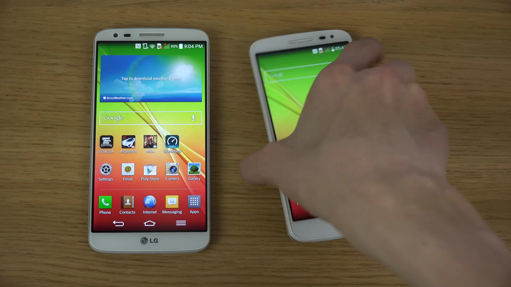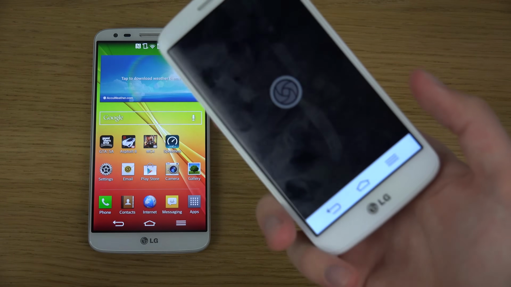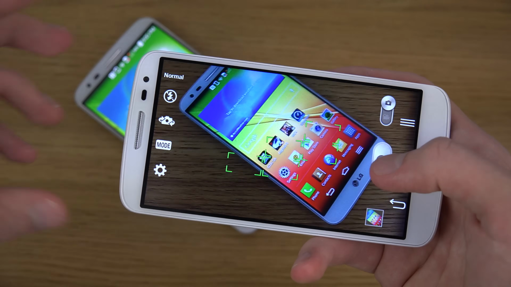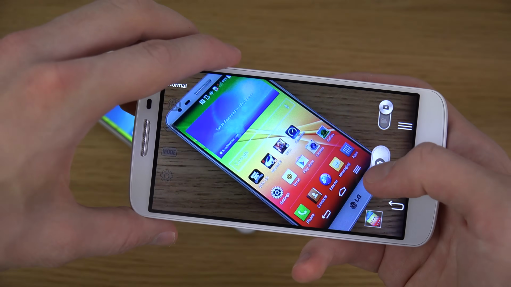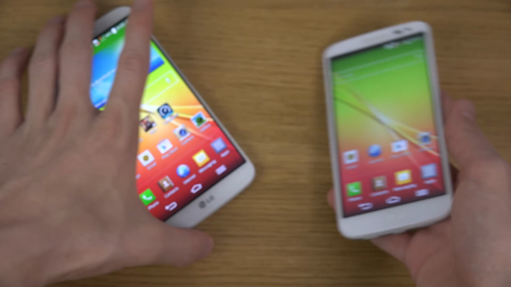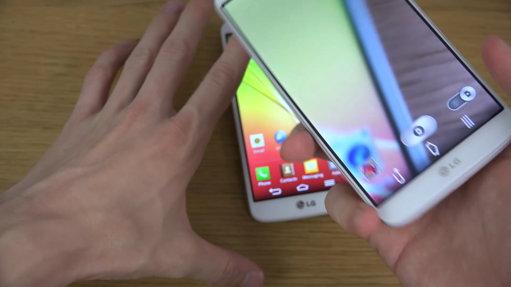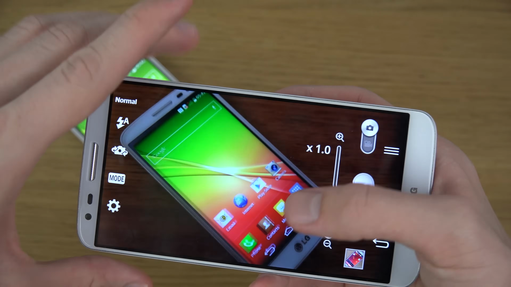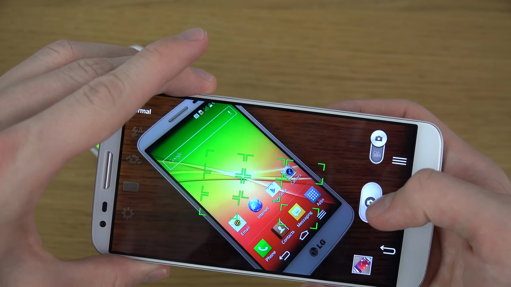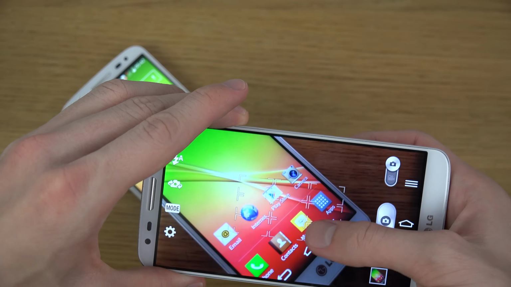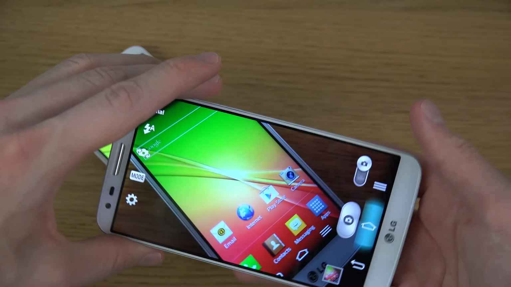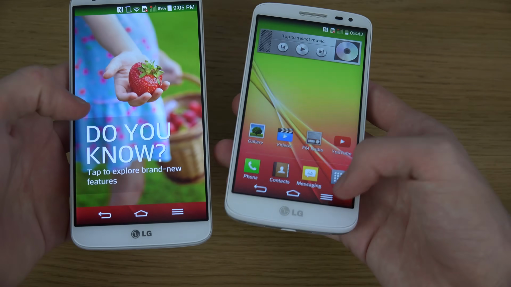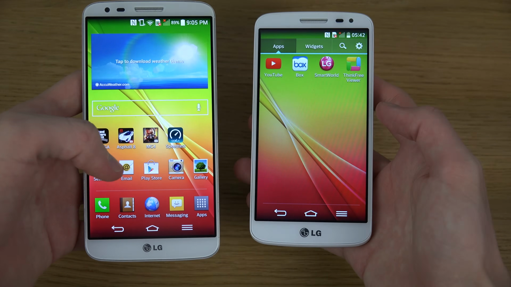Some other specs: the G2 Mini only has an 8 megapixel camera versus the G2, which comes with a better 30 megapixel camera. Also the bigger G2 features a Snapdragon 800 chipset versus the Snapdragon 400 that you get inside the G2 Mini. Overall, when you go in menus and stuff like that, you're probably not going to notice a major difference, but you will see it in games and things like that a little bit more probably.